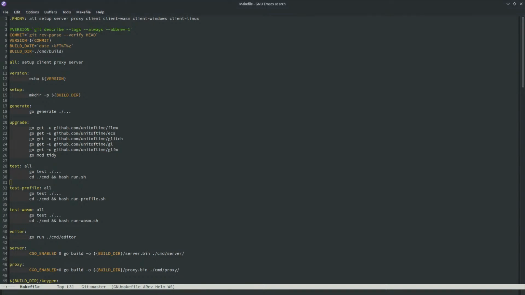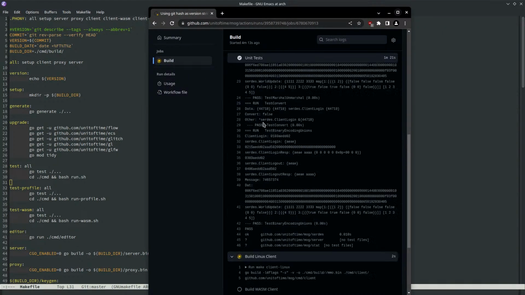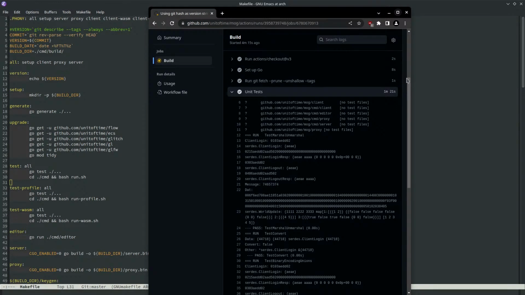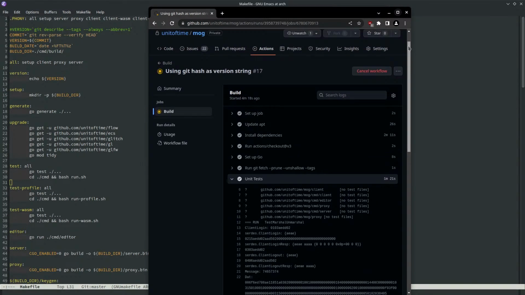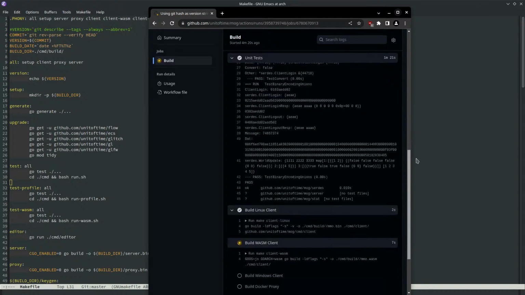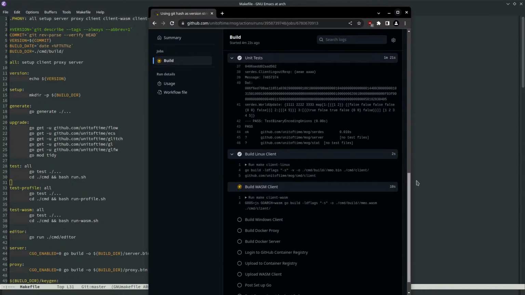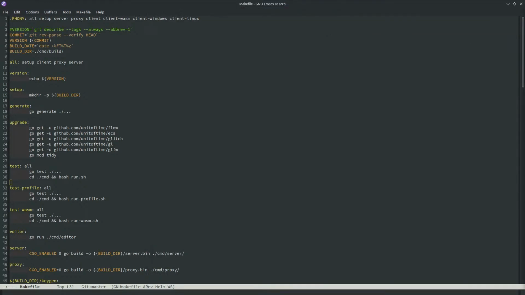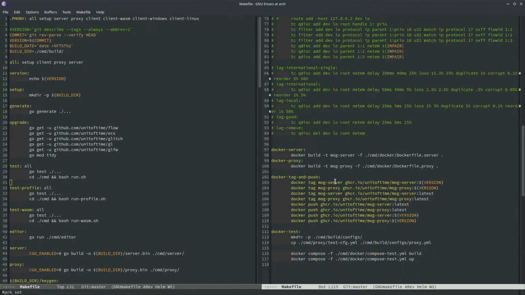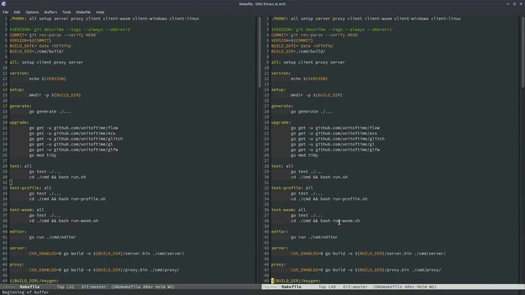Perfect. This is actually taking a long time to build. I don't know what happened. Unit test is taking a long time. That's strange. Oh well. They probably just paused it to charge me more money. Just kidding, it's free. They don't charge me a dime. Okay.